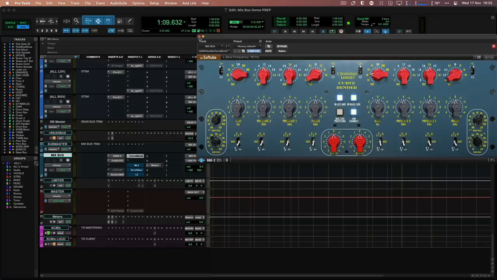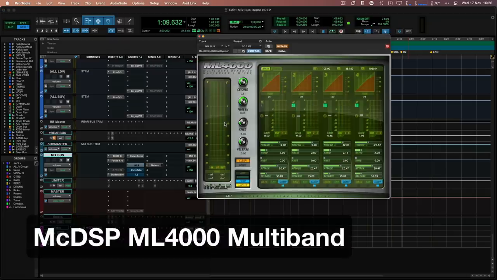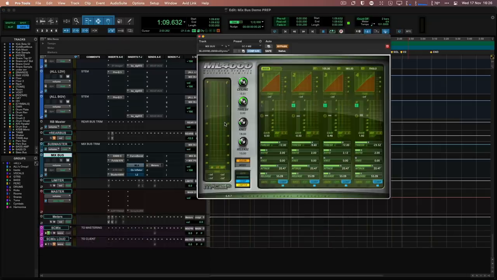Next, then, in the mastering phase, is the ML4000 by MacDSP. This is regarded as a mastering compressor. It's a really powerful plugin. It's a limiter. It's a multi-band compressor, expander, gate, all in one. And I generally use it to tighten the frequency response of the mix and clean up the low mids. On very rare occasions, I may substitute this for the Waves Vitamin if I just fancy a change. But generally, I'm sticking with this at the moment.